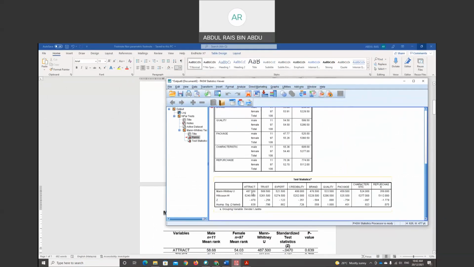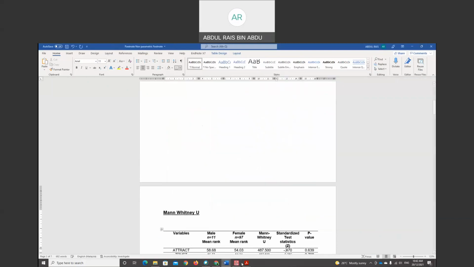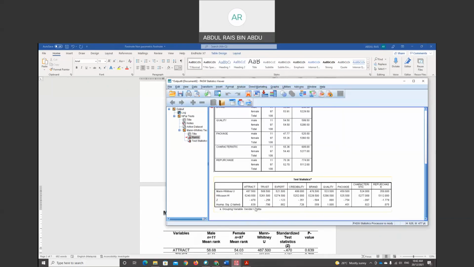As for the U value, it's 48750, and the Z score is 0.47, which is right here in this column. Oops, sorry. And lastly, the significant value. Based on the significant value itself, since it's above 0.05 and above 0.01, secara tak langsung kita tahu lah dia tak significant.